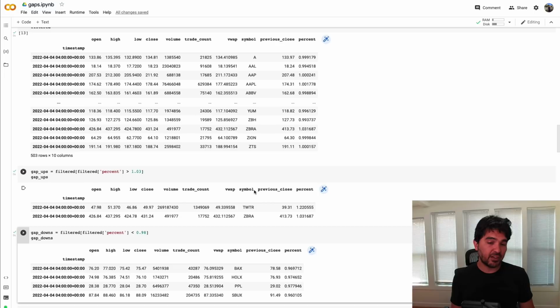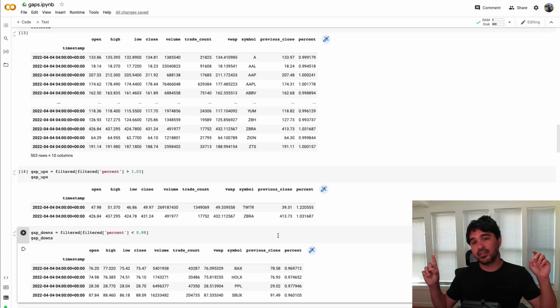So now we have two data frames: a collection of stocks that gapped up and a collection of stocks that went down. And we have all these timestamps, open, high, low, close, volume, trade count, VWAP, and so forth. But in our particular case, we're looking for a list of symbols that we want to get news on or that we want to trade. So we just want a list of symbols.